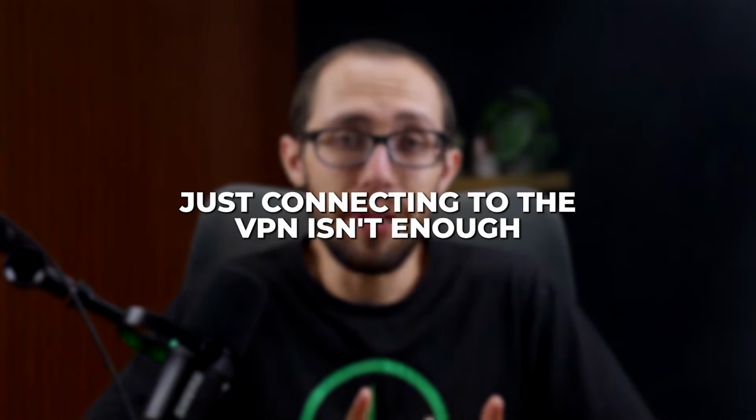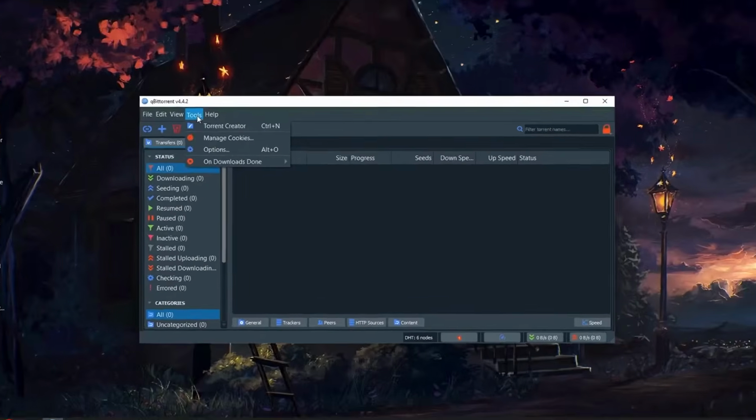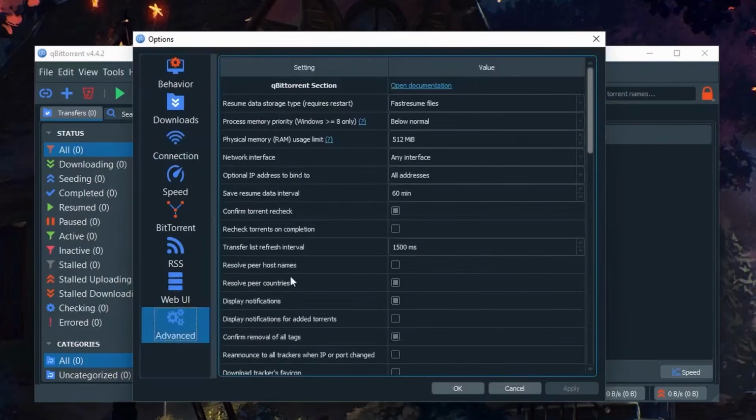But here's where it gets complicated. Just connecting to the VPN isn't enough. You need to bind qBittorrent to the VPN's network interface. To do this, go to Tools, then Options, then Advanced. Look for the drop down that says Network Interface. Change it from any interface to your VPN's adapter. For NordVPN, it usually shows up as NordLynx or tap NordVPN.